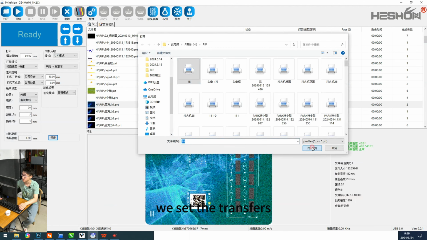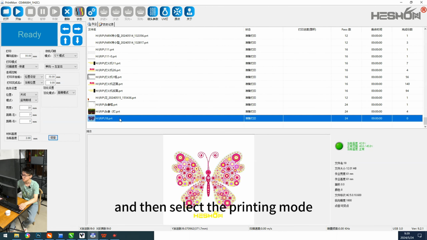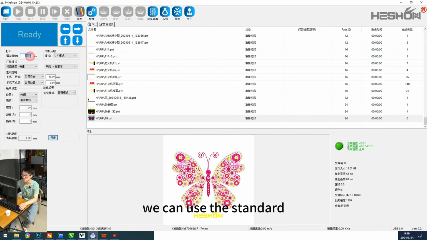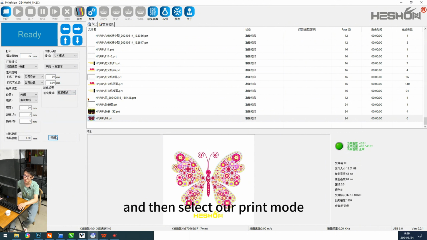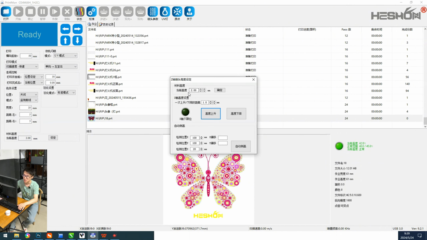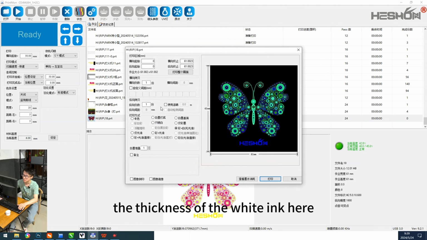We set the transverse coordinates and longitudinal coordinates, and then select the printing mode. We can use the standard, and set the thickness of our material. Then double-click, select print here, and then select our print mode. Select it as a rehearsal, and then we pay attention to change the thickness of the white ink here. The thickness of the white ink.